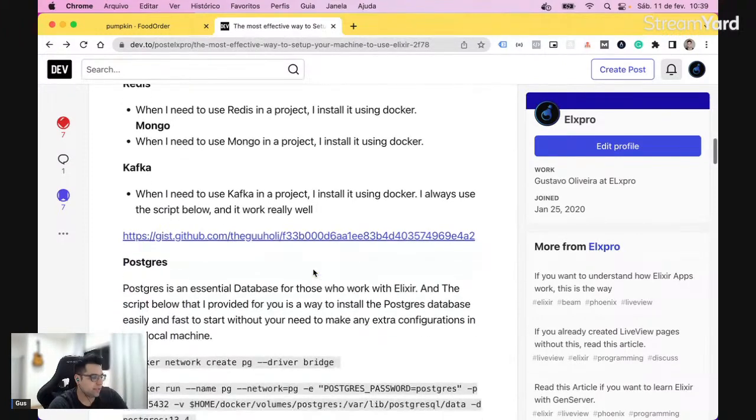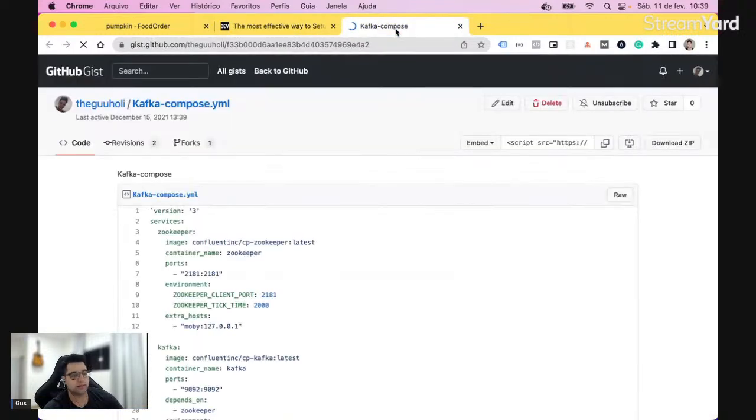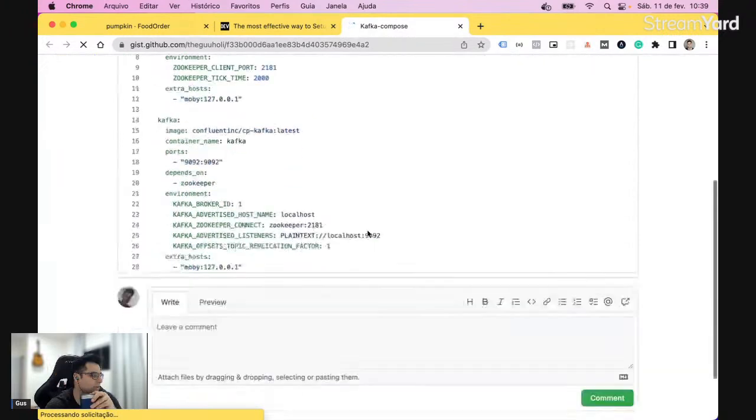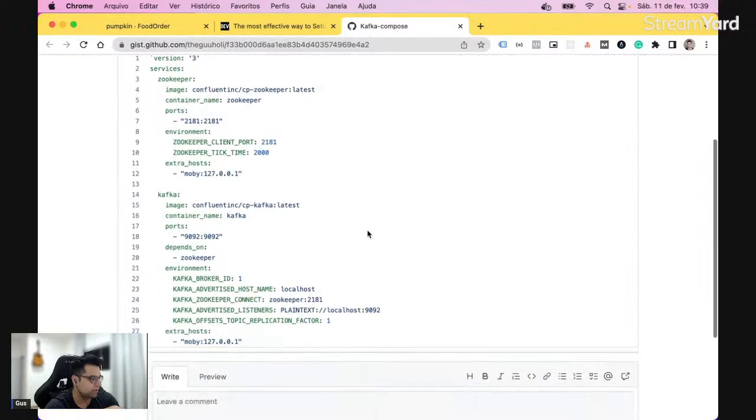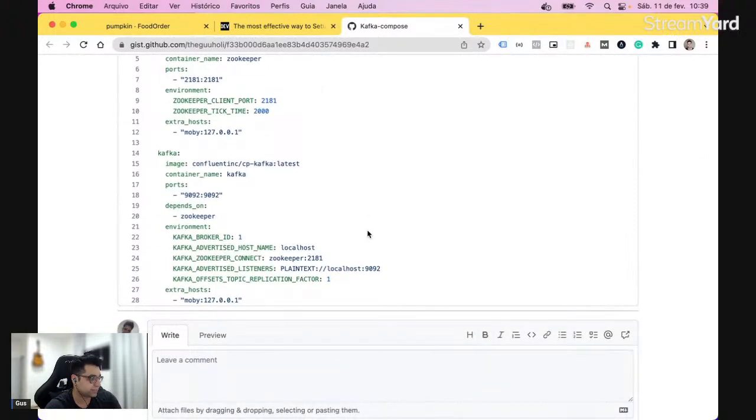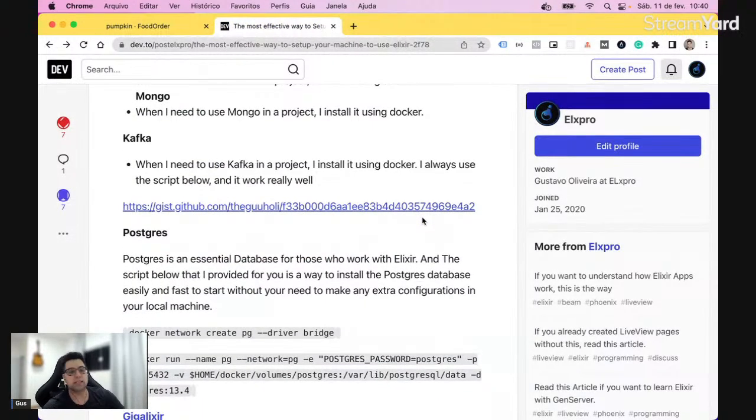I use Kafka a lot, so as you could see, I will provide you this script right here. This one is a Kafka Compose where you're going to install Zookeeper and Kafka as well. So it's really nice. You're not going to have problems installing Kafka on your local machine. And the most important thing is, by default, when you start Phoenix projects, the default database is Postgres. What I recommend you to do.